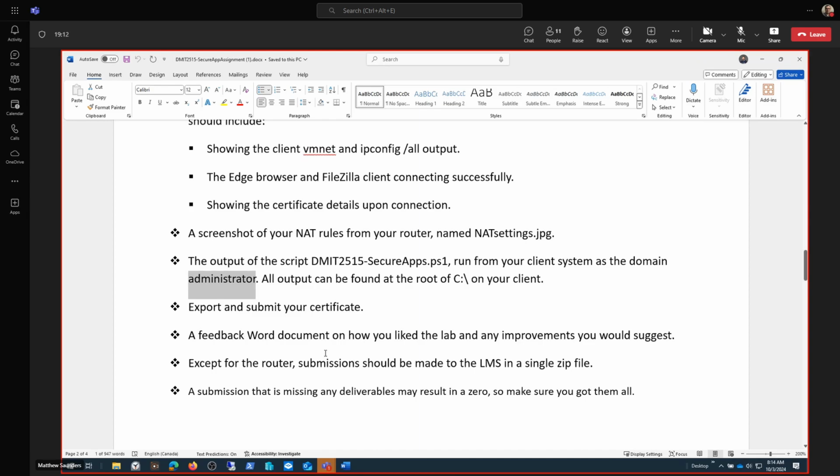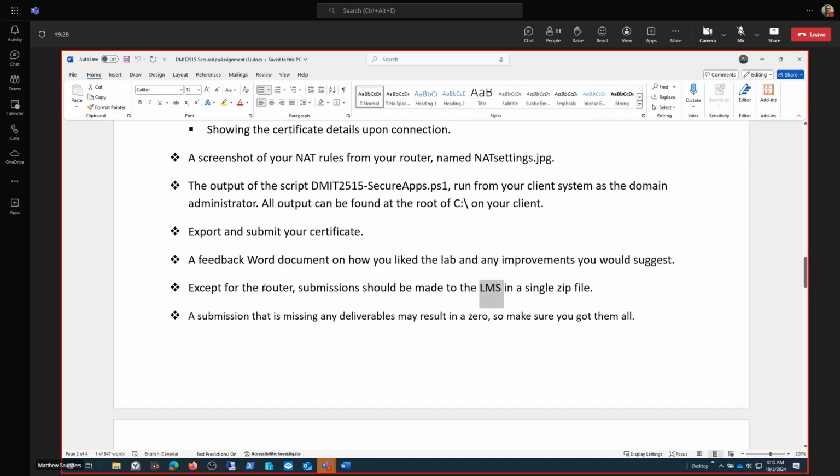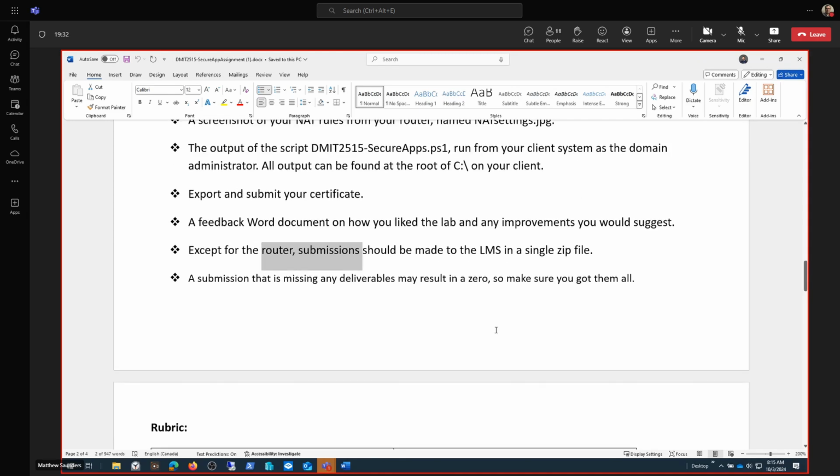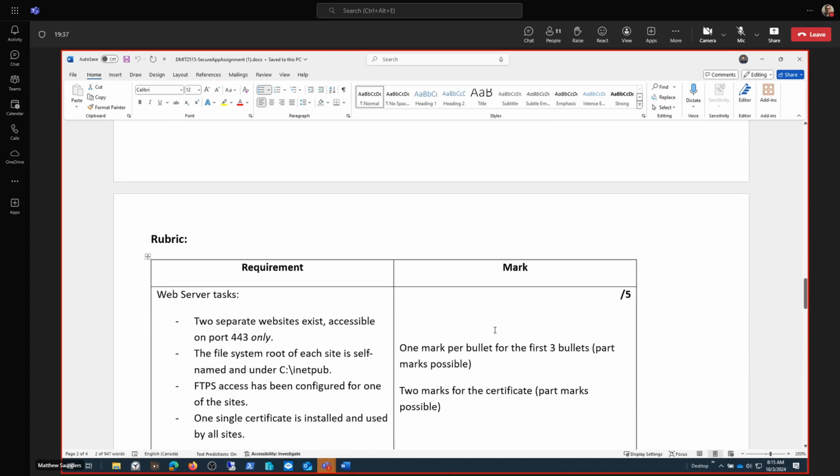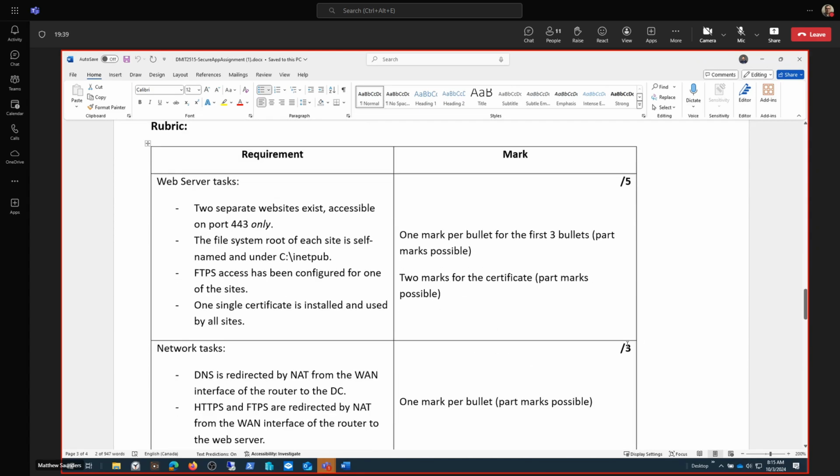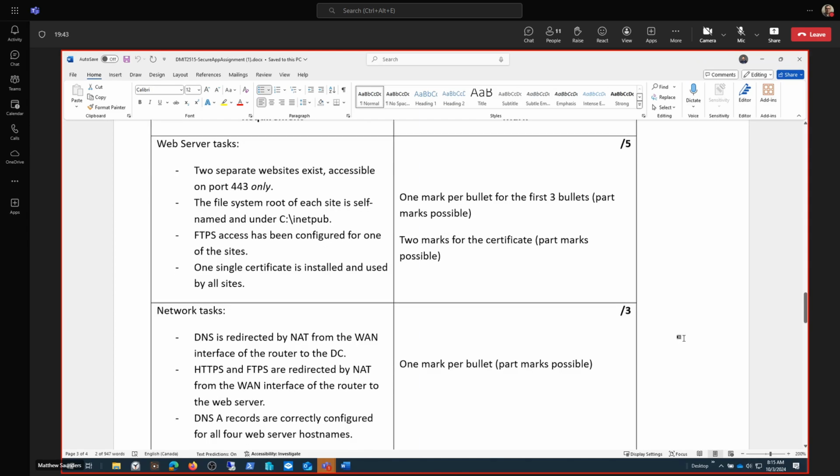A feedback Word document. And I don't need a router really. So I think the NAT screenshot should be good enough. So everything could be submitted to Brightspace. Okay. If you're missing anything, I'll scratch that out too. I forgot about this. We don't need the router. But if you're missing anything, I'll let you know one way or another. But if you can't produce that item, I may not be able to grade you. It depends on what's missing, you know.